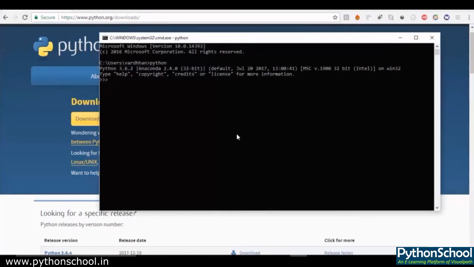After downloading this, run the command prompt and type Python. It will show which version you have installed. After this, you need to configure Selenium. Simply type the command pip install Selenium.